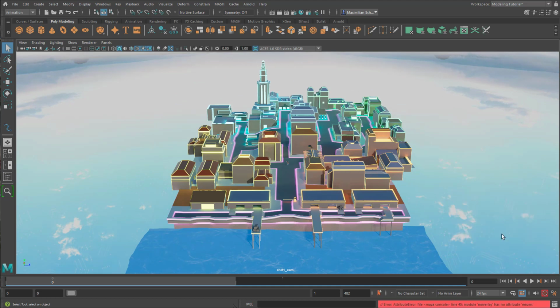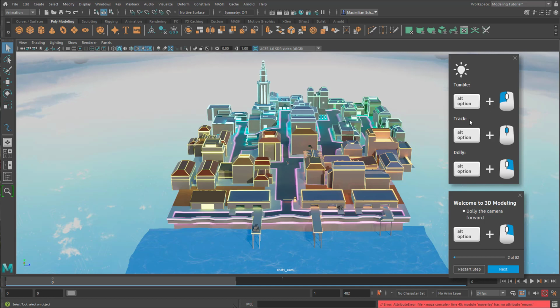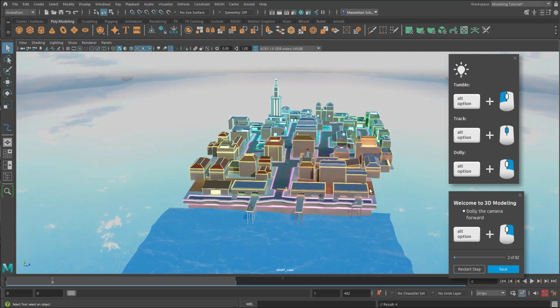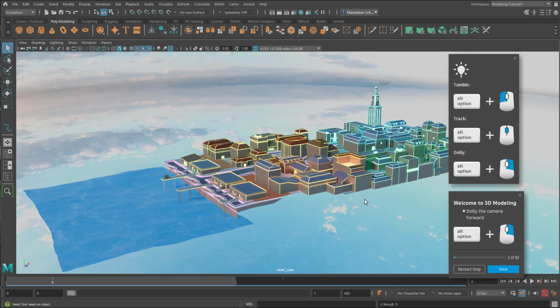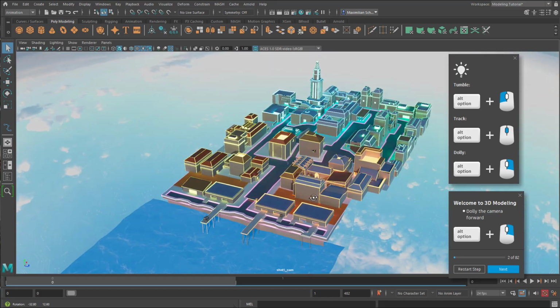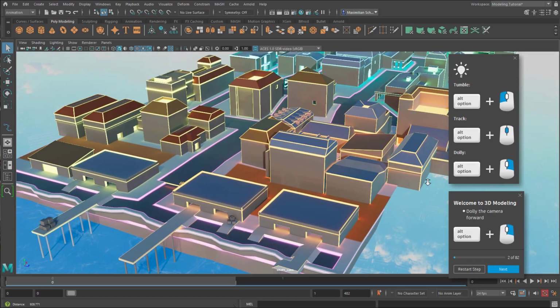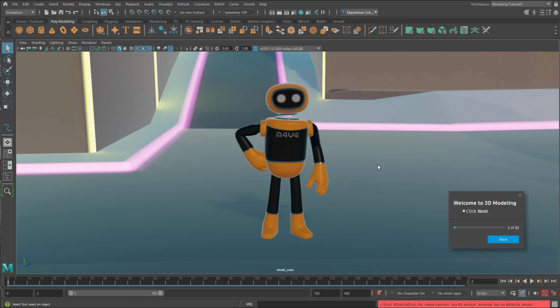We start, and now we see this pop-up, which we can use, Alt Option, Tumble, etc. And we can move around in the scene. That's the things we've learned in lots of basic tutorials. I made a few of them as well. So welcome to 3D modeling. Dolly the camera forward, and I click Next. So this spot appears here now. Welcome to 3D modeling. Click Next.